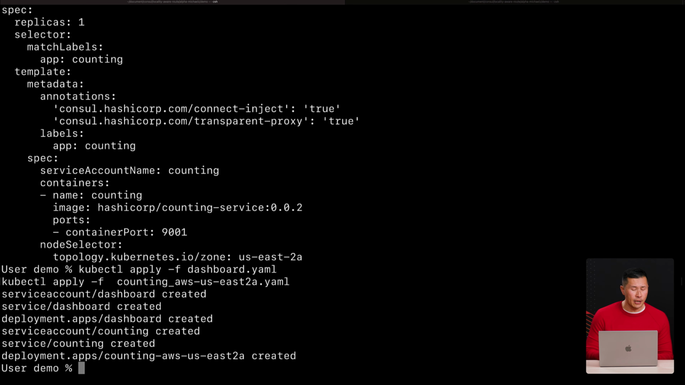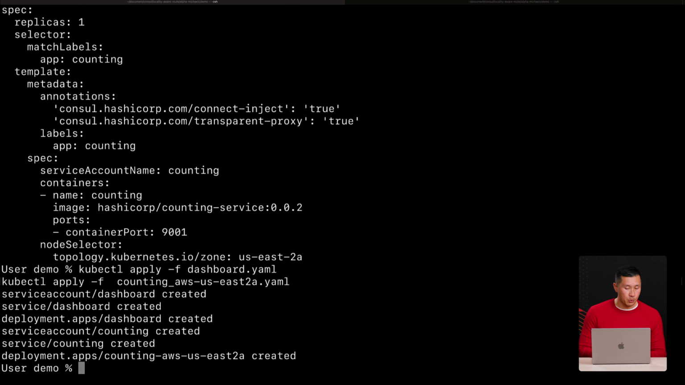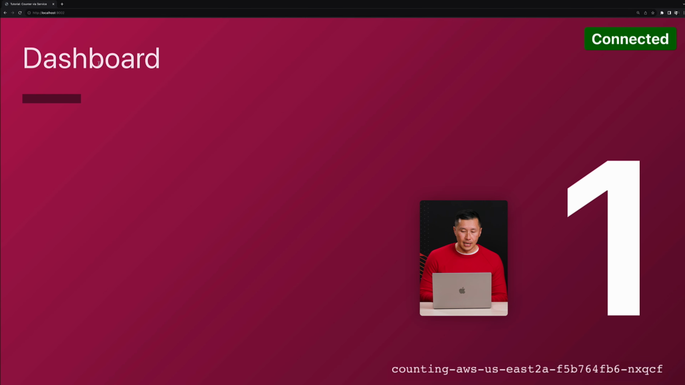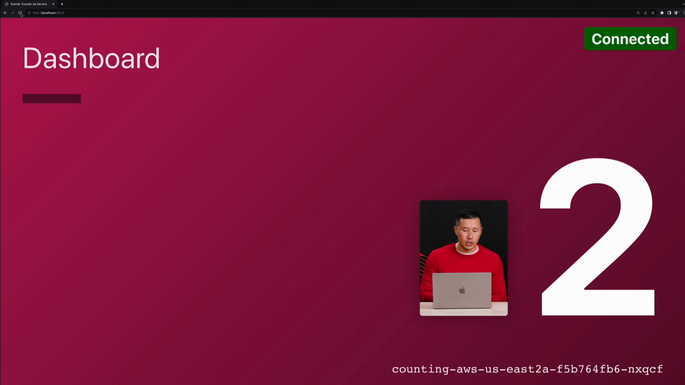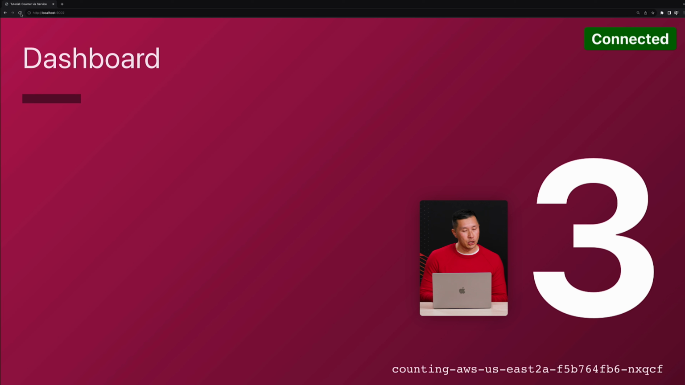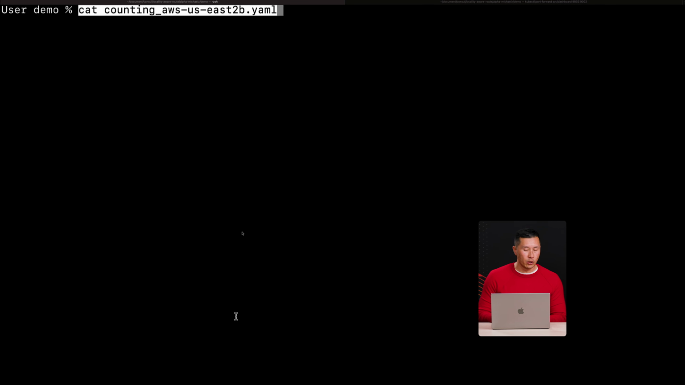Okay, so now they're deployed. We'll go to that dashboard service and see what it reflects. And as you can see, it's reflecting the counting service, which is now incrementing from 1, 2, 3, and every couple seconds it'll increment, all right? So we know it's working, great.